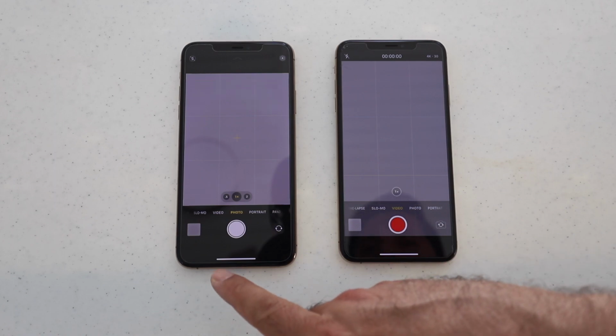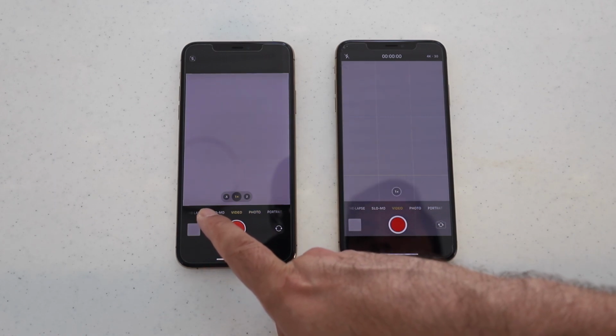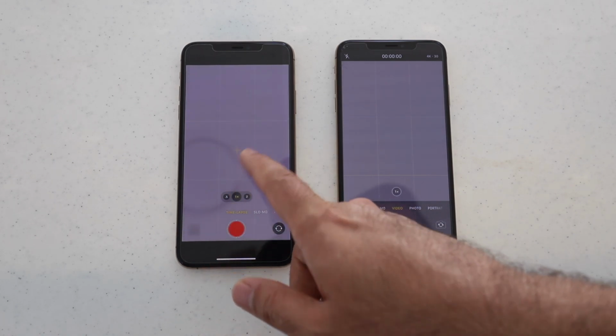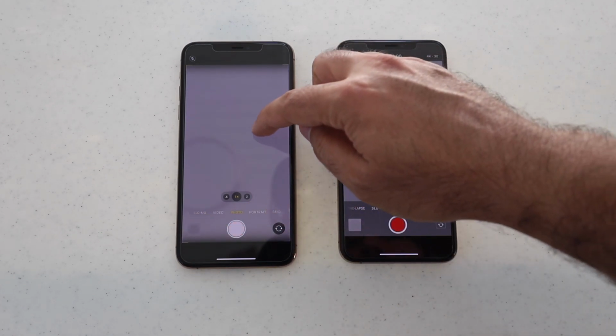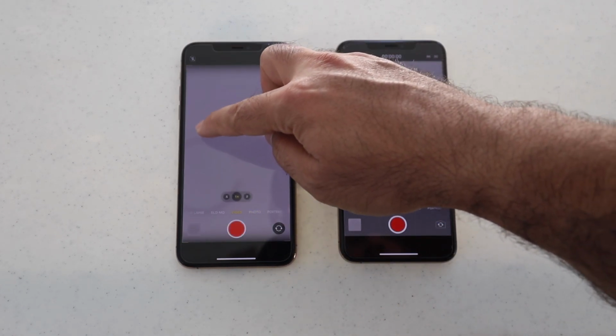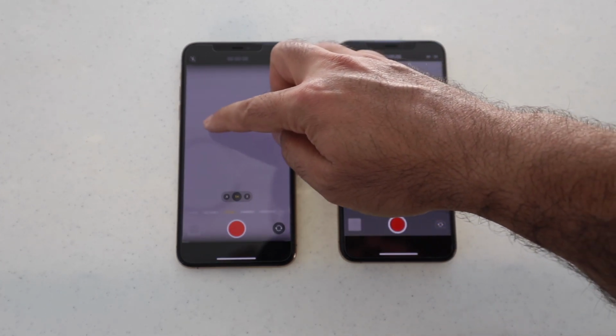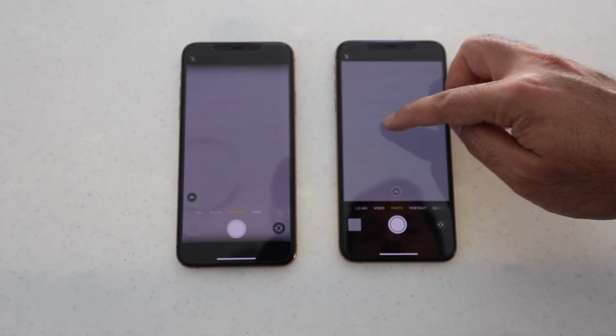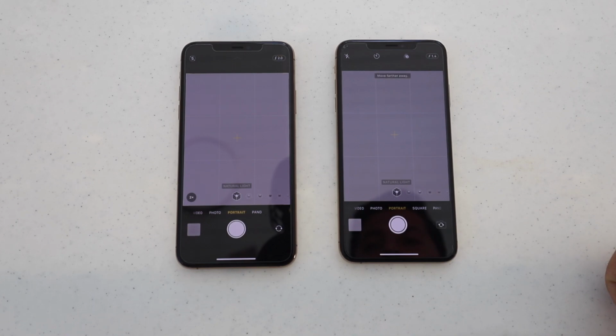And then when we look on the 11 Pro here, it looks to be the exact same. I can tap down here, skip by 2. I can also swipe up here. But you'll notice that we're missing something. And that is the square option. What happened to square? Well, we're going to find out in a bit.